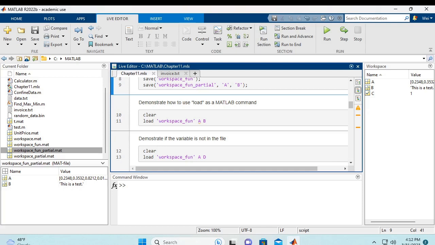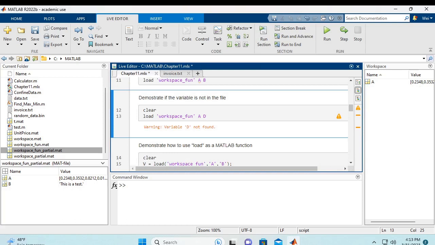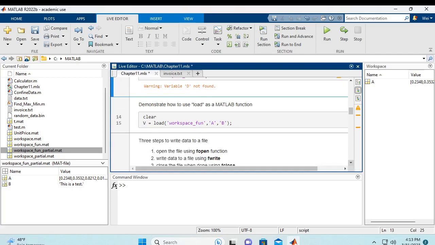Similarly, we're going to clear the workspace, and then we're going to load back two variables from the workspace_fun workspace file. Just keep in mind that this file is generated by the save function. We're going to clear the workspace first so that you will see only two variables here in the workspace after we run this section. Here we go. There are two variables here. If we specify a variable that is not in the workspace file, then we will see an error. Here's a warning. It says D is not found. Only A is loaded.